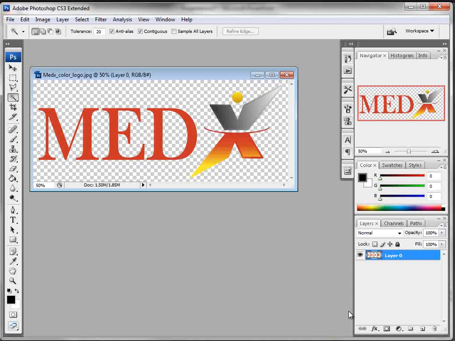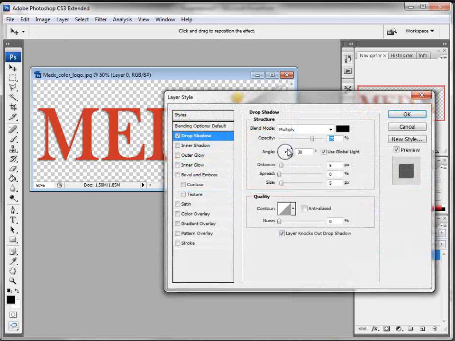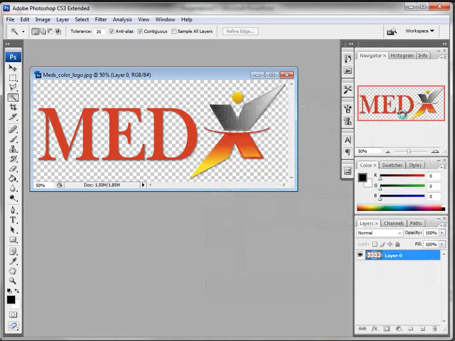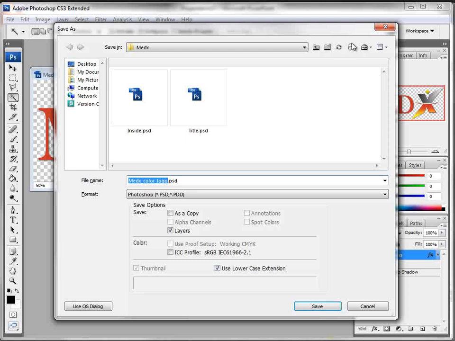I want to go ahead and add a drop shadow to this. Let's change the angle here. Let's go 120. I'm just going to type in 120. It just brings it up a little bit, and I'm good. Now I can just go File, Save As, and let's create a folder here. We'll call this MedX.